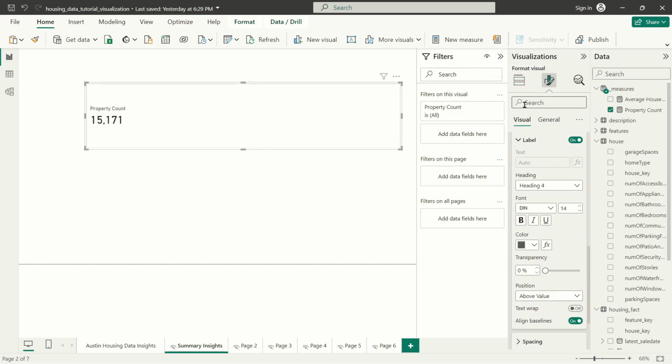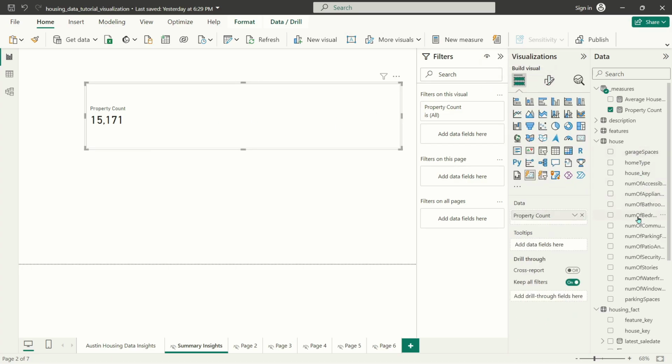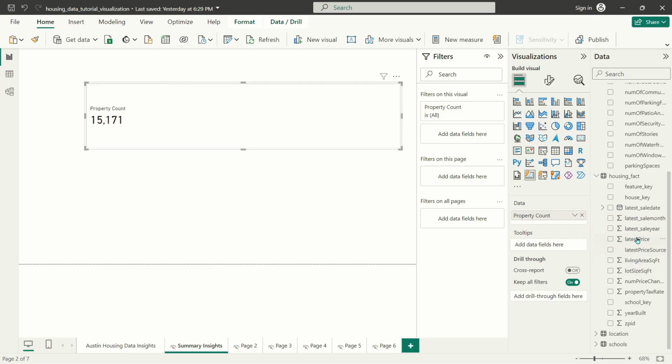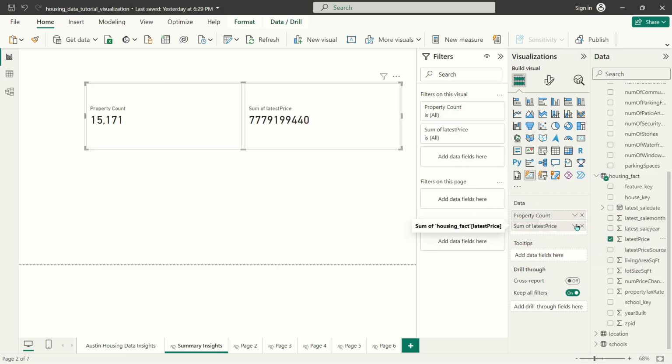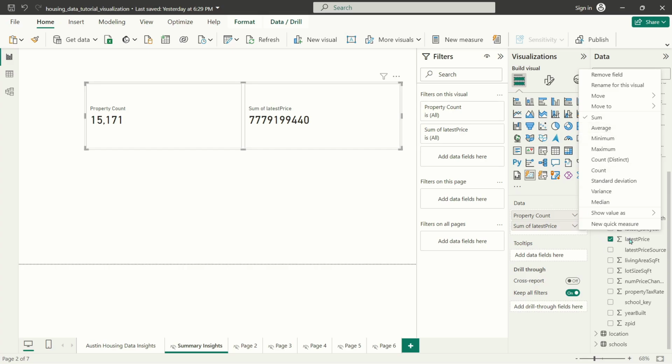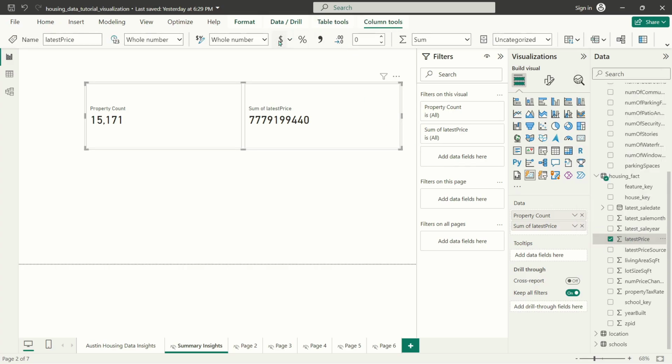Next, I'm going to add a card for my latest price. And I'm actually not going to use the average house price measure that I created here, because the thought occurred to me that since we are, let me just go ahead and add this real quickly, latest price, let's make sure that this is formatted correctly.